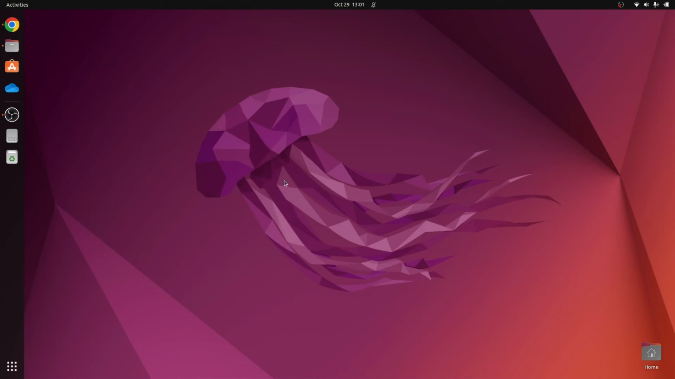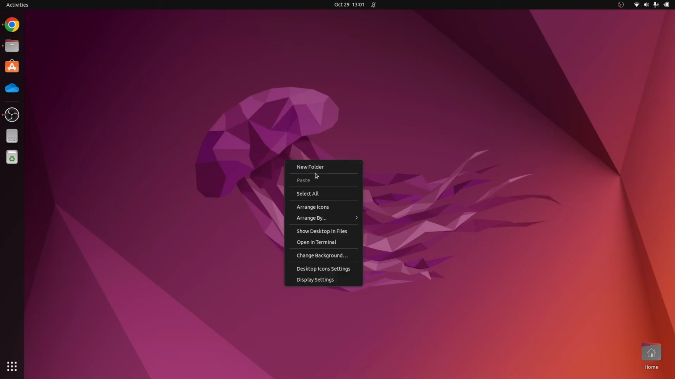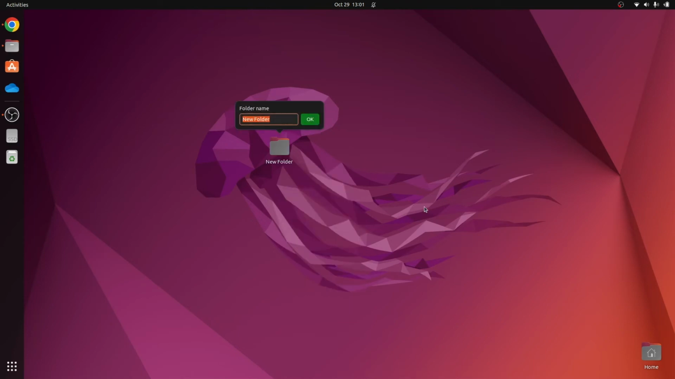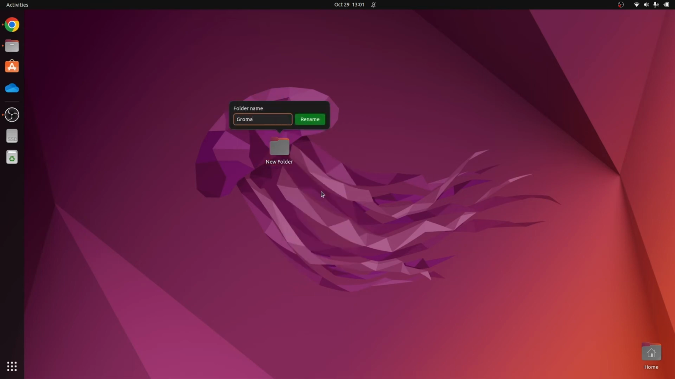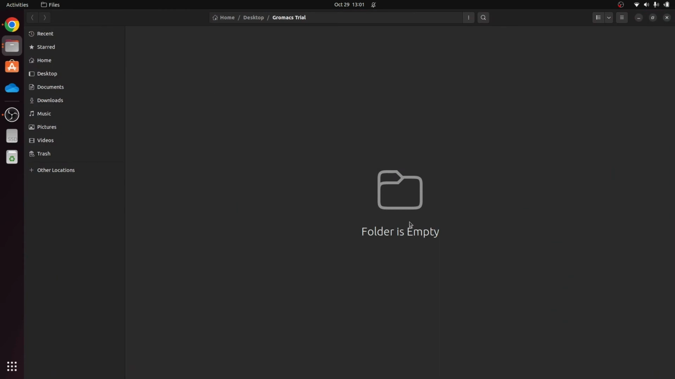So suppose you are trying to perform GROMACS, and for that you are trying to create a folder. Suppose I create a new folder onto my desktop, and I give it the name GROMACS trial. So this is the folder which I have created, and I want to run this program of GROMACS inside this directory. I will open this directory, which for now is empty, but I will show you how you can do it.